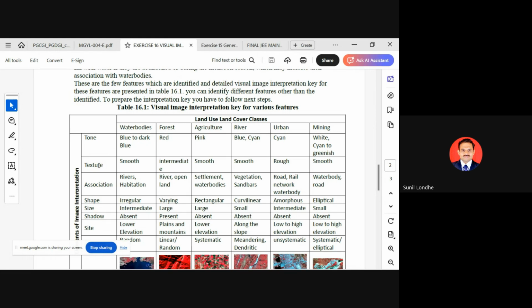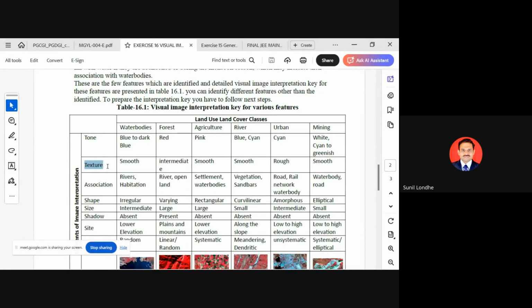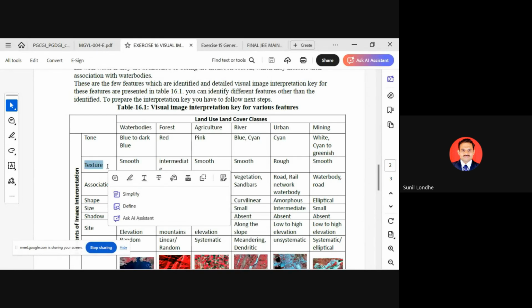You understand? Then texture: similarly, if it is a water body, generally it will have a smooth texture. For forest and agriculture, texture is a very good element to identify them. Why am I saying this? Because texture is one of the most important elements which can differentiate forest and agriculture. Now see the situation of forest: it will be continuous trees. Maybe the density of trees can vary, maybe the type of species can vary, but it will be a continuous forest patch in a stretch.